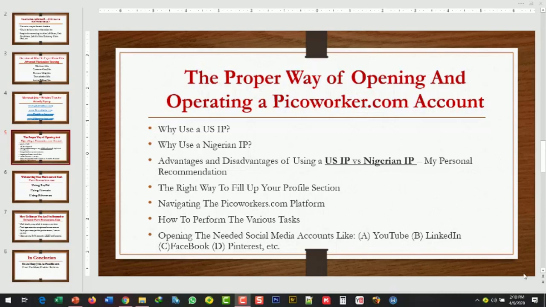Now we are going to be looking at why you should use a US IP address. Then we're also going to be looking at why you might actually consider using a Nigerian IP. Yes, you can actually use a Nigerian IP. Then we are also going to be looking at the disadvantages and advantages of either using a US IP or using a Nigerian IP. Then I'm also going to be giving you my own personal recommendation of which one you should use, and you are going to be surprised at what I will recommend to you.